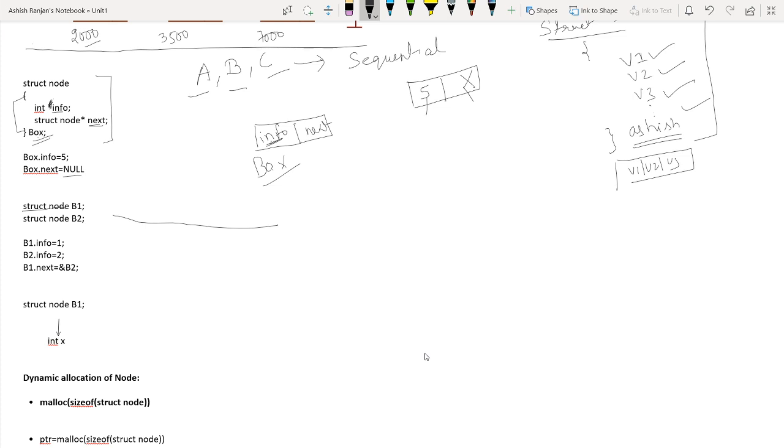So whenever we write struct node B1, B1 is a variable whose data type is struct node. But struct node is not a primitive data type, it is a user defined data type. So the compiler will start finding its definition. And its definition is here. It has two parts. First one is the info part and second one is the next part. So here is B1.